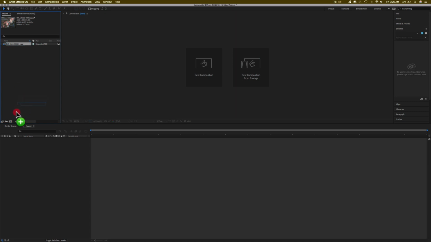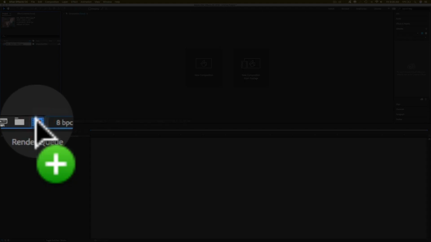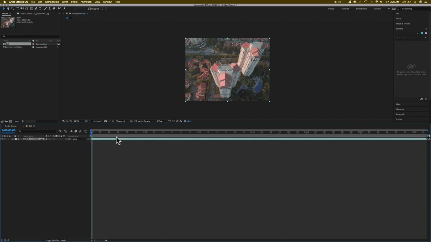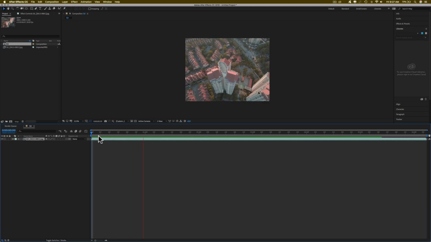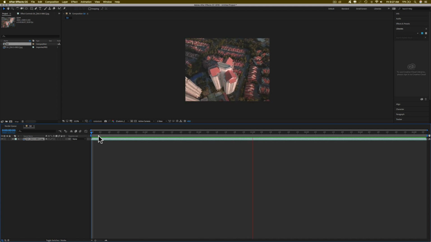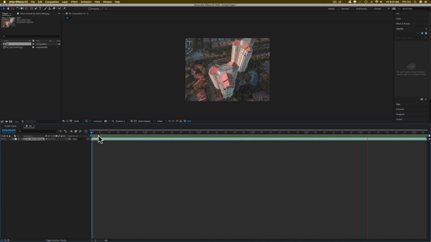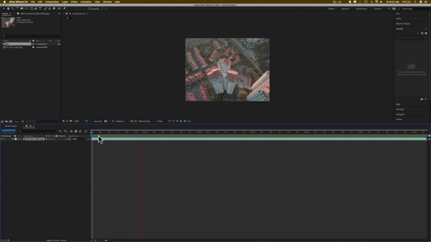Now drag and drop it into the composition button here and leave it on the timeline. Now I'm just going to do a quick preview of the playback just to see how stable the picture is, or how stable the video is. So it does look like it's a little bit shaky.